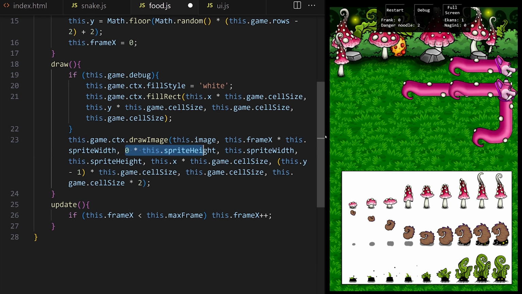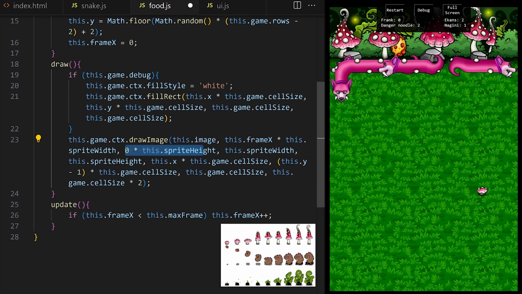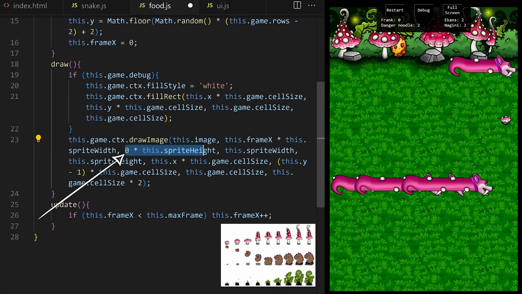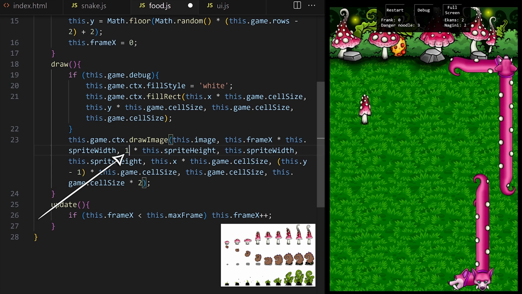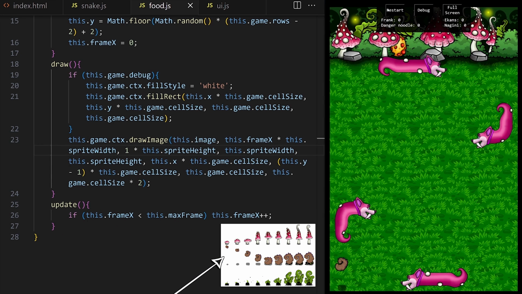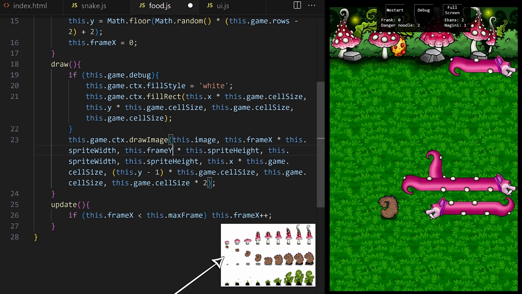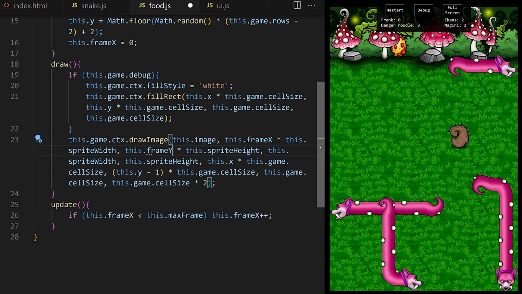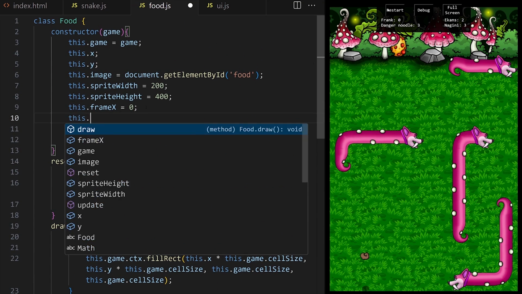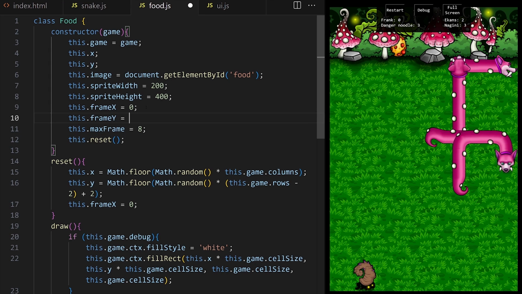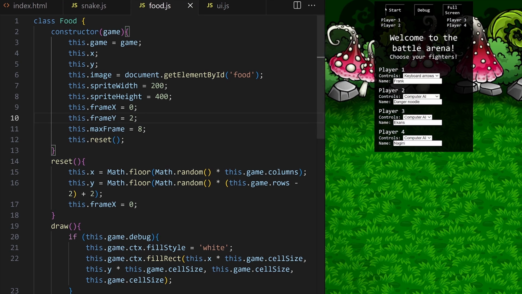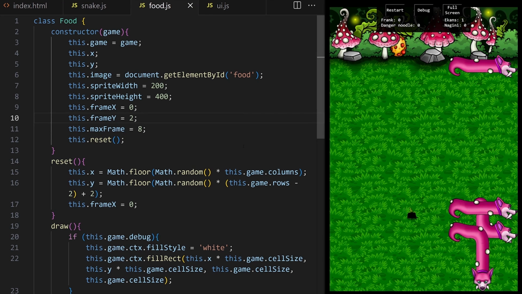We know that source_y argument passed to drawImage method will determine the vertical position of the cropping area. So if I say 1 times sprite height, we move the crop 1 row down and we see the snail. I will call this property frame_y. I declare it up here. If I set frame_y to 2, we will see the mandrake.